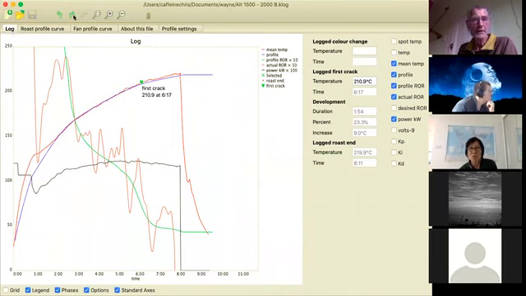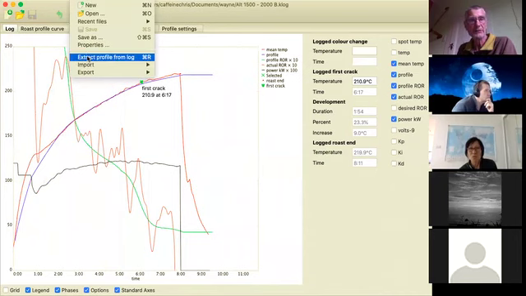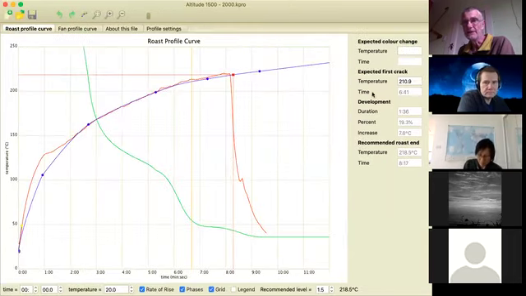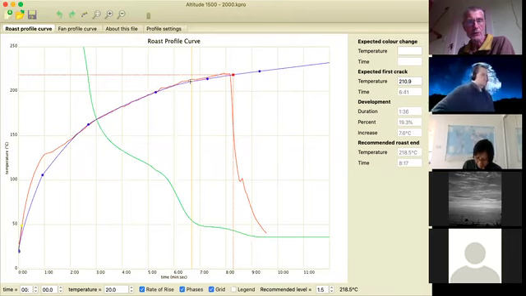So if I have a log and I ask to extract the profile from the log because I want to work on that profile, then I do get this dialogue, which gives me the option of taking what was logged and bringing it across as expected into the profile. So if I do that and extract, then I now have got the 210.9. The logged value has come in as expected value. So I've got the option of bringing it in at that stage or not, because I might think that the expected value is better than the logged value.